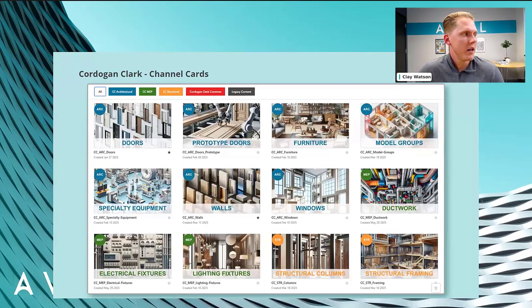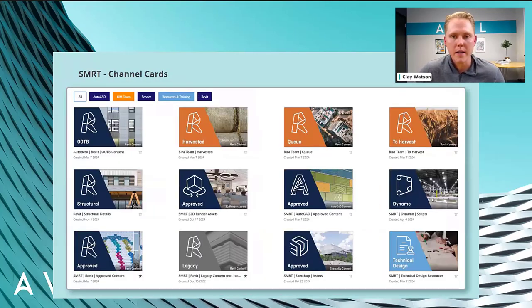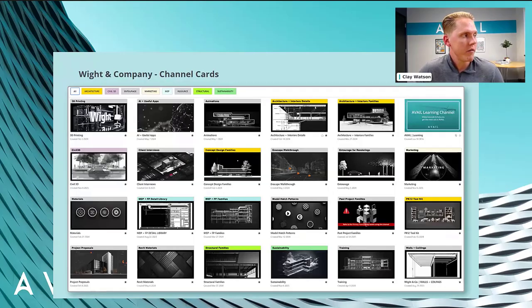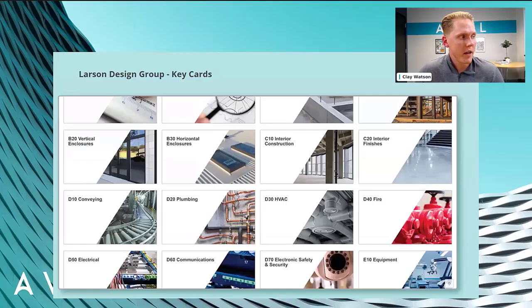So again, the honorable mentions that we'd like to acknowledge are SMRT for their channel cards. Cordigan Clark, this is another example of using some AI tools. ChatGPT and Copilot, I think, were used to generate some of these images. We've got White and Company also using some AI techniques. And then Larson Design for their key cards.